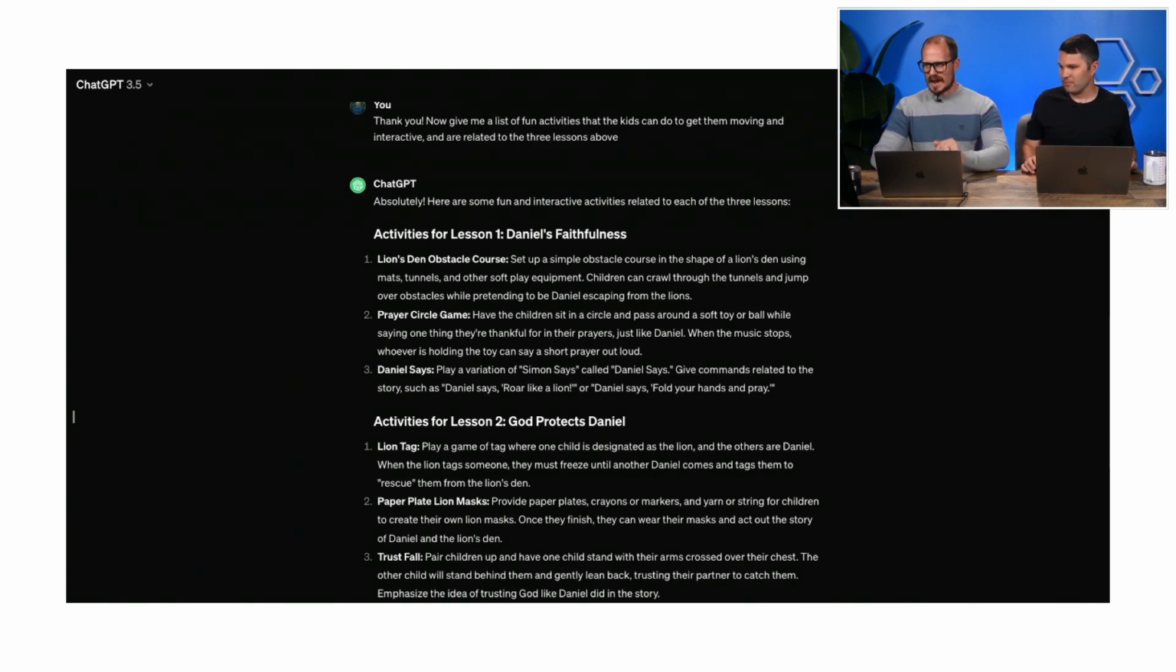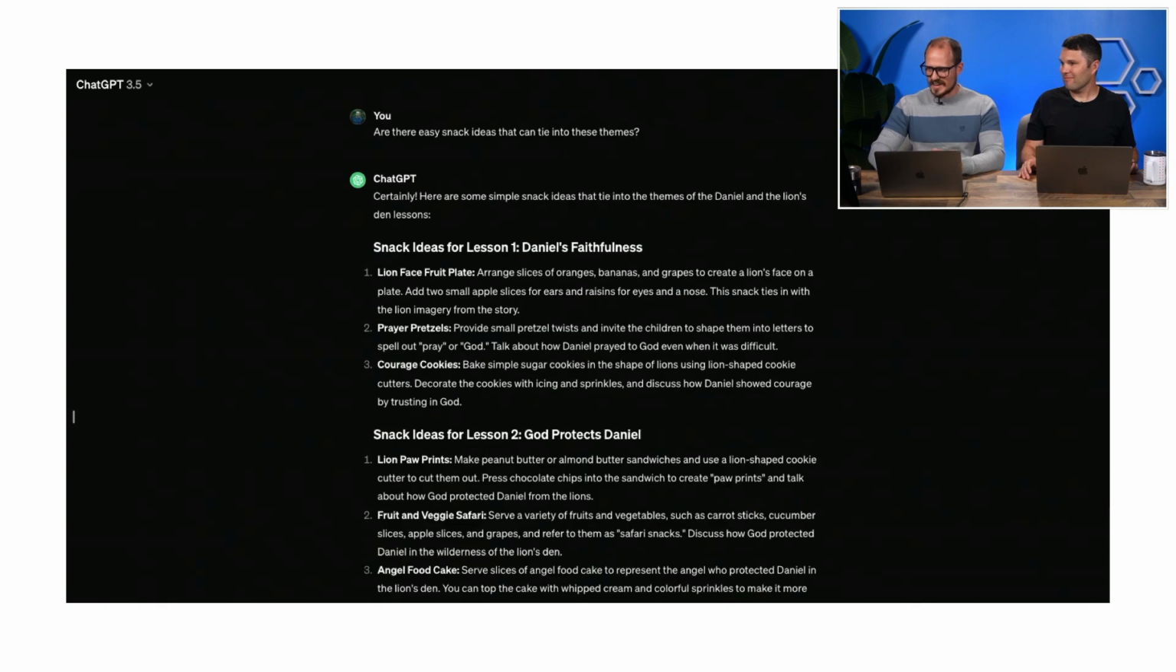After asking it for some really fun activities that kids can do to get them moving, I thought through what else a children's minister might need in a lesson to help them plan everything. I thought, what are some easy snack ideas that can tie into these themes? Because these are little kids, 3 to 5-year-olds. As a parent of 3 kids, I understand the importance of having easy snacks to toss at them. My 2-year-old is at that point where it's just like, snack, and I'm like, okay, so this is good stuff to have.